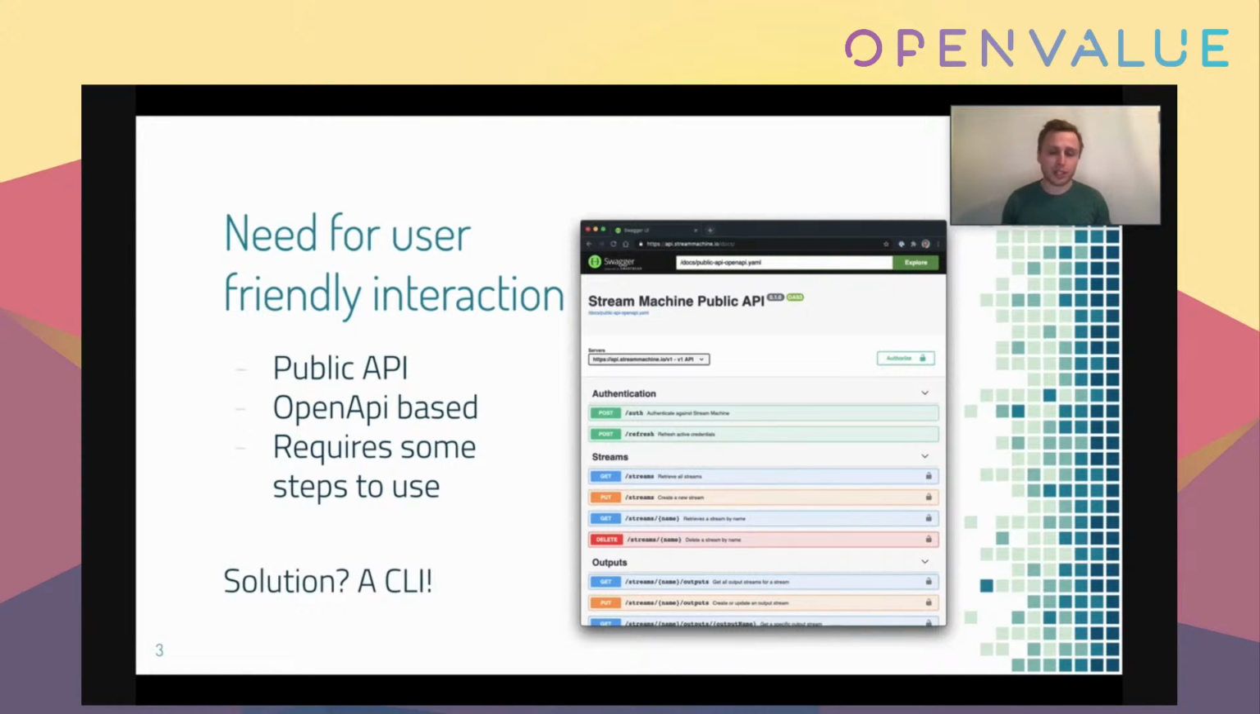Stream Machine also has a front end, a portal. However, this portal, as all front ends do, requires a lot of attention to show all the features that a product is capable of. Therefore, as we're only backend developers, we decided to go with a CLI, because that allows us to quickly expose features to customers.